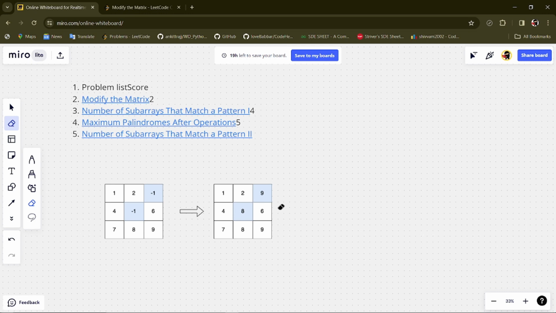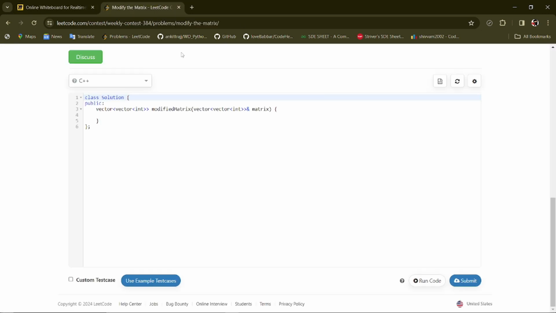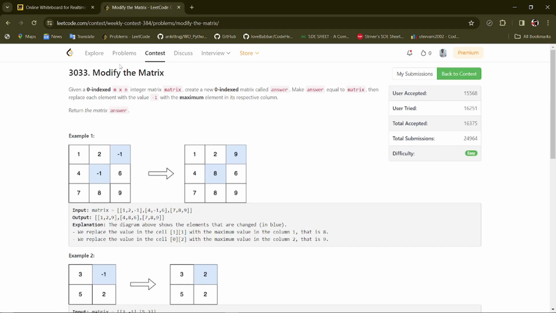In this video we are diving into a LeetCode problem, Modify the Matrix. This problem is part of an ongoing coding contest, and we are going to break it down step by step. So grab your coding cap and let's get started on this challenge together.